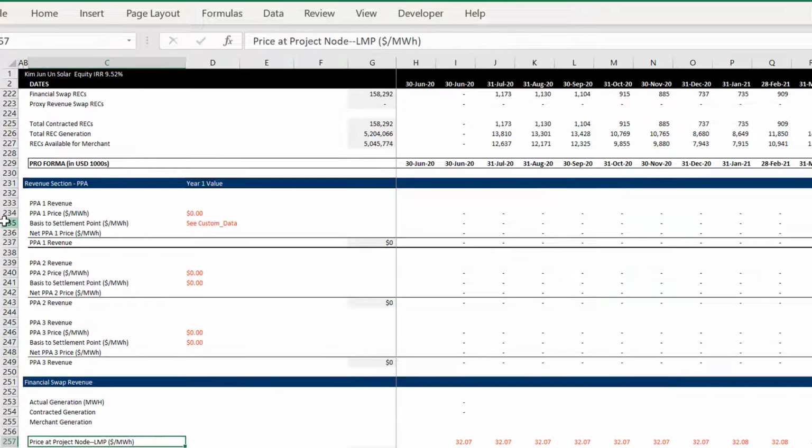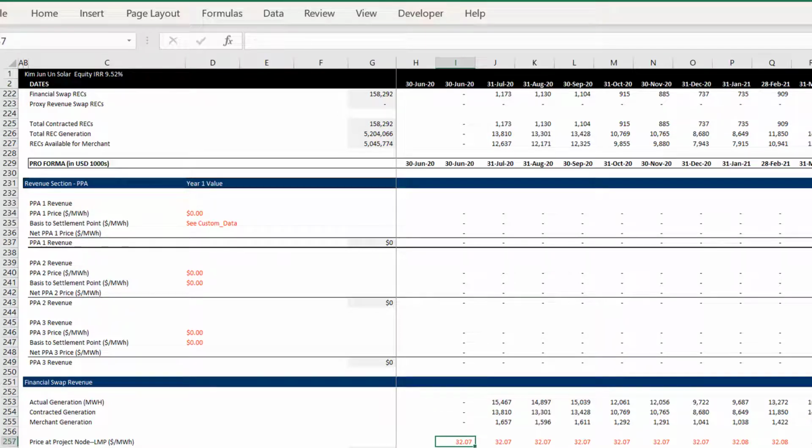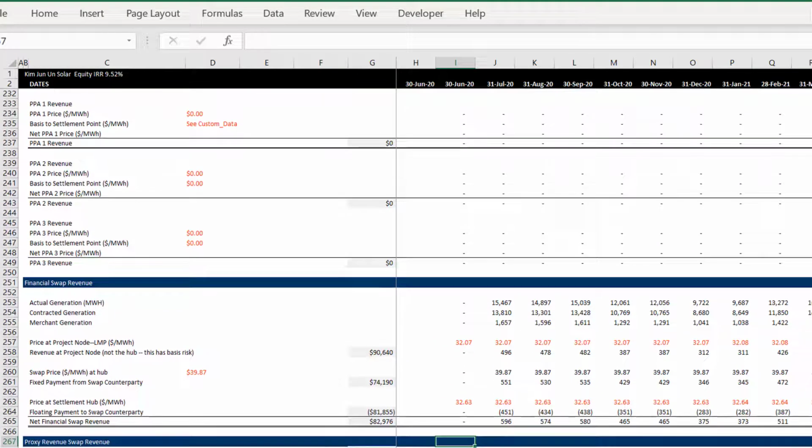Now, isn't it true? Maybe you disagree, but if I put them right here, I can start to really see what's going on. Okay, so we have a difference. I'm pressing Shift Control C, of course. And so when we multiply this price at project node, let's put revenue at project node. This is not the hub. This has basis risk applied to contract generation.